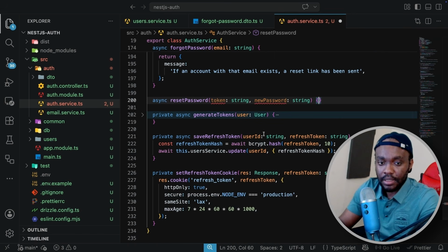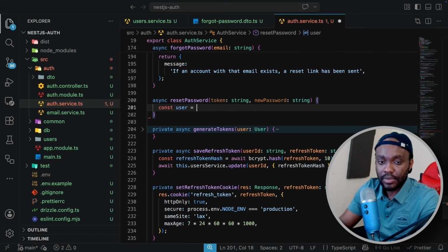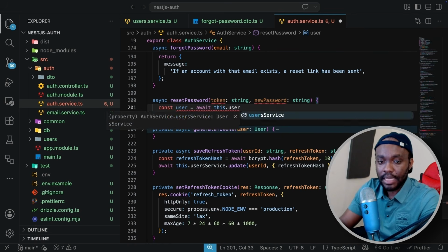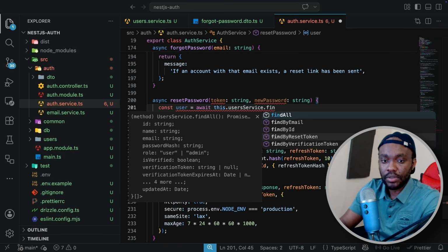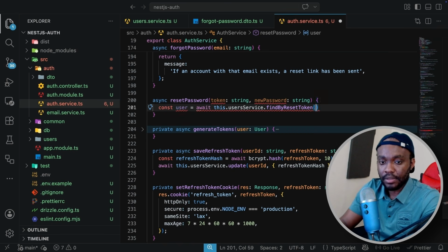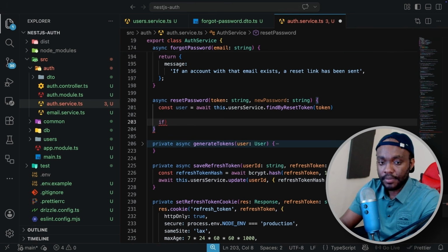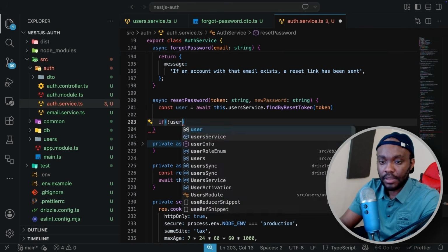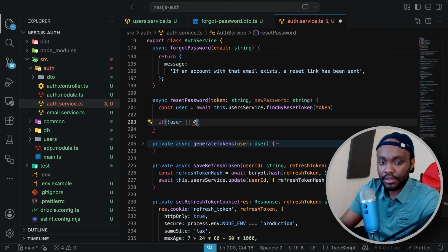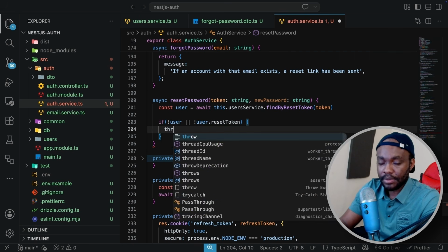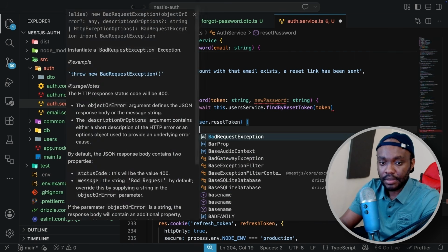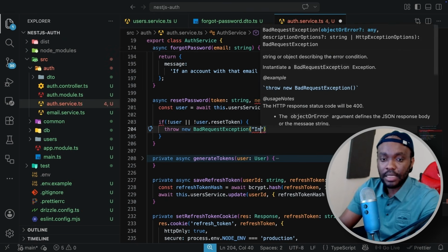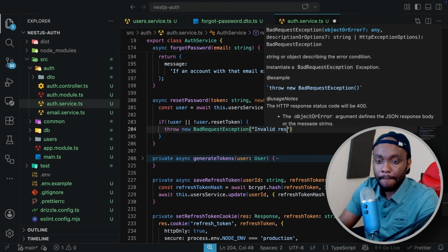So let's get the user. So we're going to say const user is going to be equal to await this.userService. And now we're going to find by reset token, which is going to be the token here. And then we check if there is no user, or if there is no user.resetToken, then we want to throw a new BadRequestException: invalid reset token. Okay, just like this, invalid reset token.